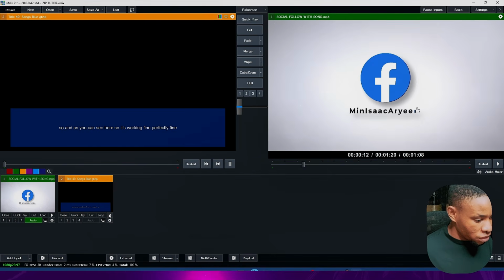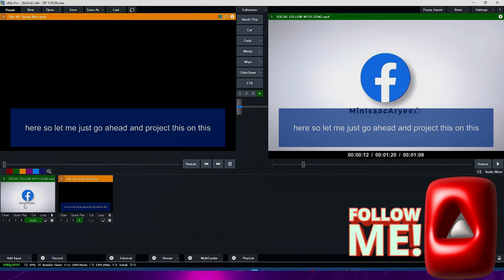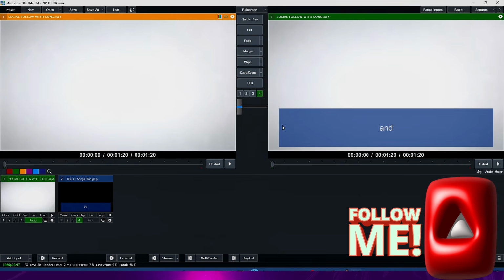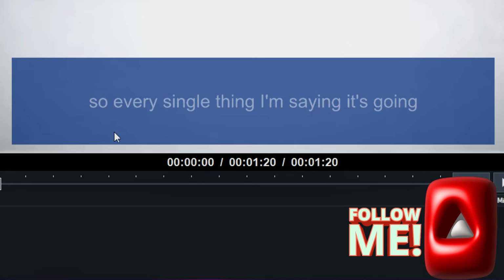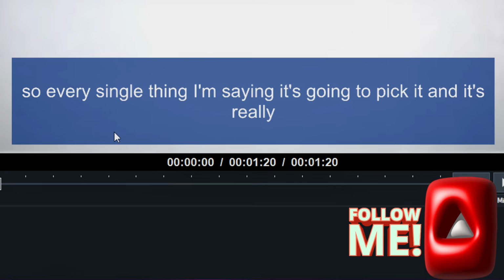Click on the pause and play button on your title, or the reset button on your title to reset it if yours is not showing. So let me just go ahead and project this on the screen and reduce this one, and this is how it looks. Every single thing I'm saying, it's going to pick it up, and it's really cool.